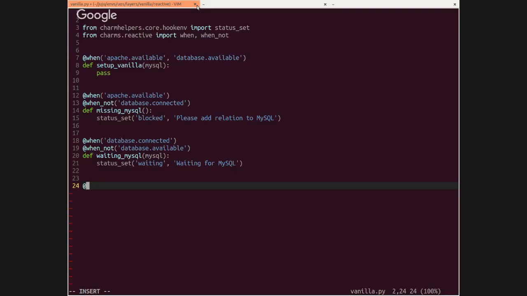Okay, so the other thing that could happen is Apache could be started. The Apache layer by default doesn't start Apache until you tell it to, because it assumes that you're going to need to, like we are going to do, install some web applications or websites, and it knows that you'll need time to get that configured. So it tells you that Apache is available and then waits for you to set the Apache started state. In this case, once we know that Apache is started, we can tell the user that we are ready.